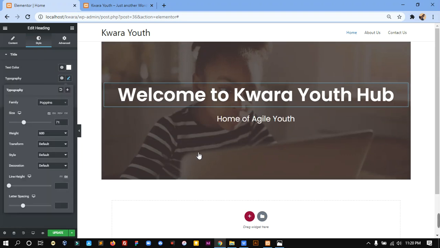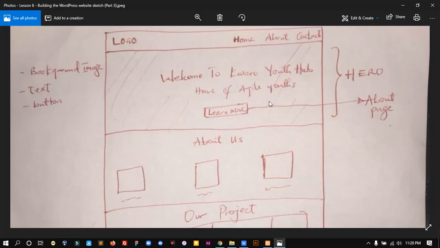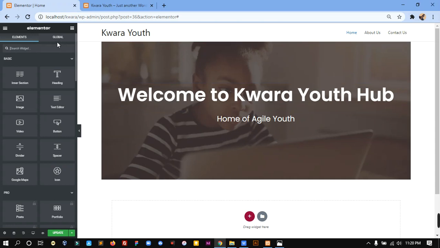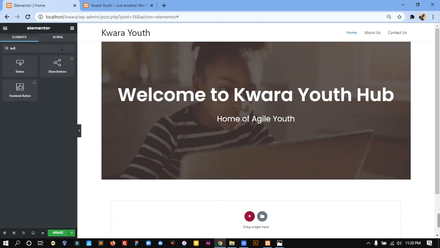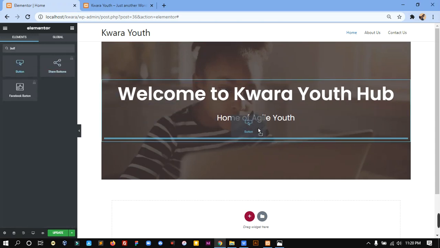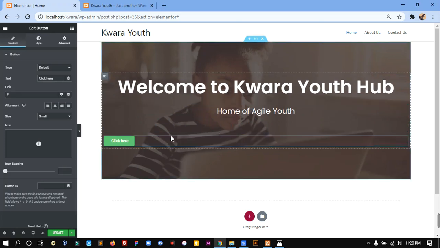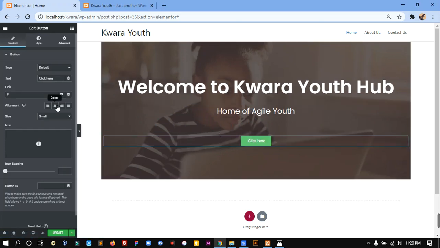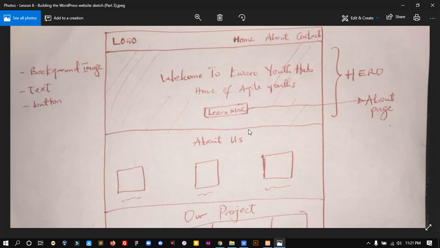So the last thing we're going to be adding, according to our sketch, is the button. Are you seeing how smooth everything is going? So you can just search button, and this is the button. Drag and drop it. The button is staying at this side. We want everything to be in the center. Click it. It's saying click here. What is our sketch saying? Our sketch says learn more.